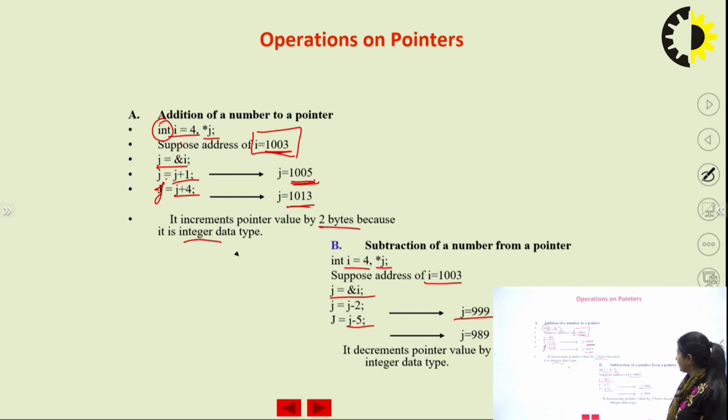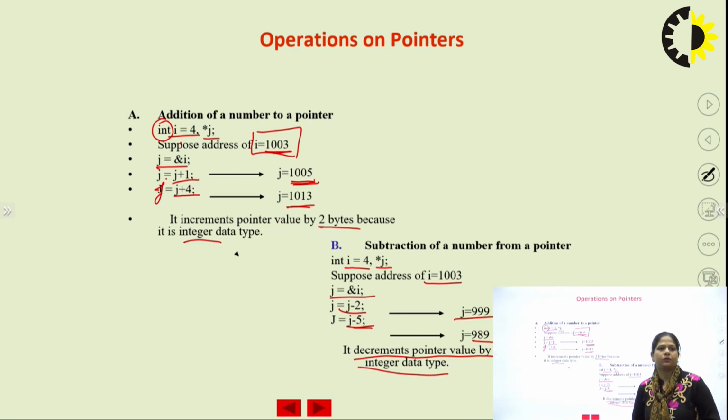j minus 5, decrement by 10. So, it becomes 989. When I am writing minus 2, decrement by 4, minus 5, decrement by 10, multiply by 2. Why is it so? Again, it decrements pointer value by 2 bytes because it is of type integer.